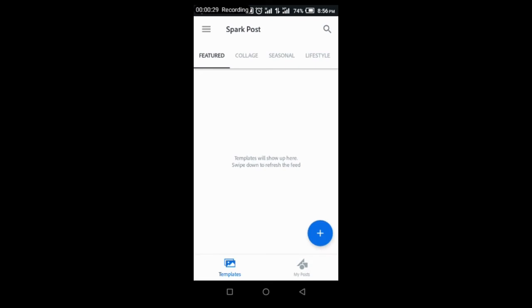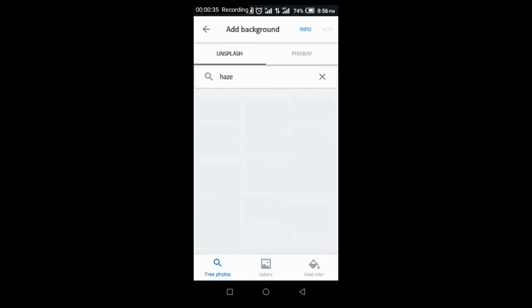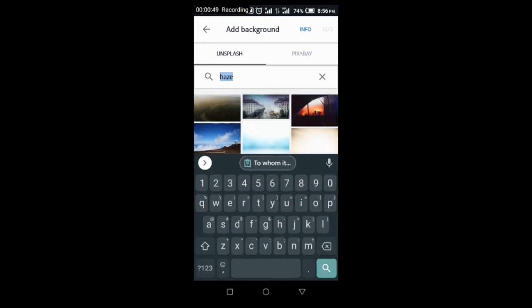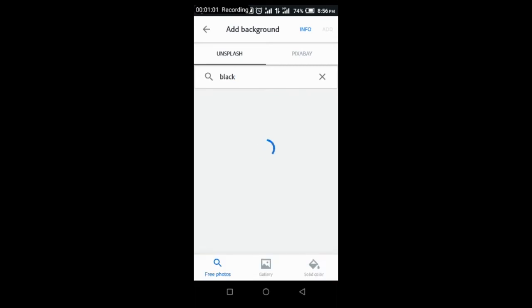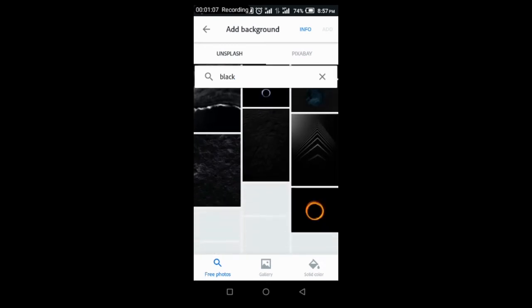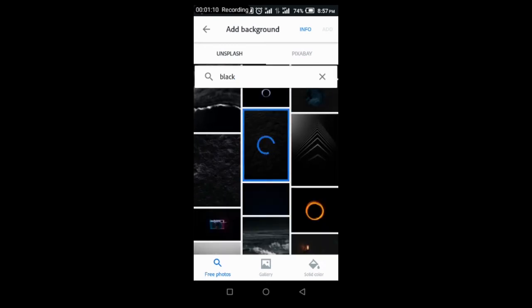Once you launch it, you can click on that plus sign. Once you click on the plus sign, it's going to give you the option to make use of a free photo, or you want to use the gallery or a solid color as your background. But here, let me choose a picture as my background. As regards my brand, my brand color is related to black, so I will choose a black background for the logo that I want to create for the menu that I want to use on Instagram story. Okay, let me choose this one.